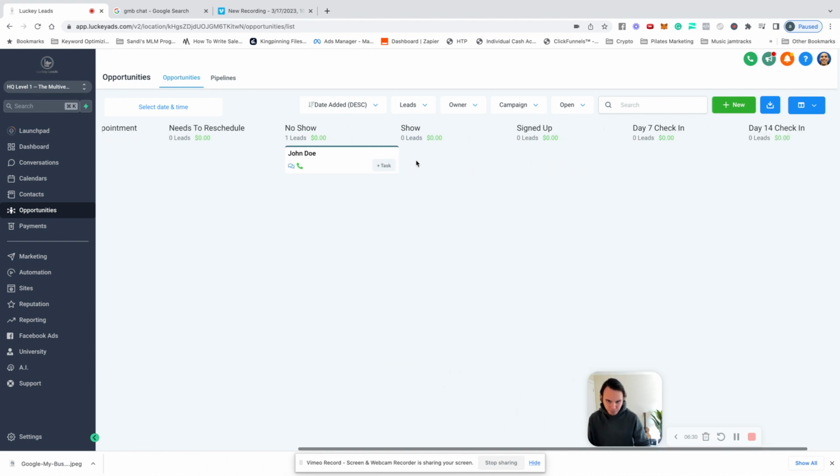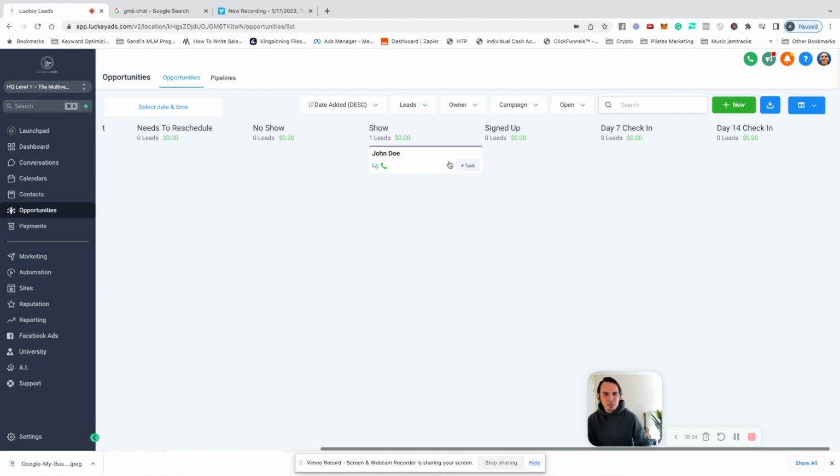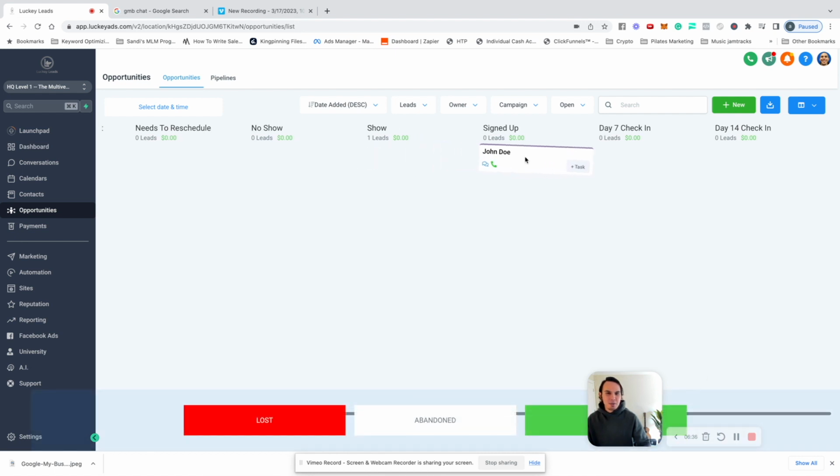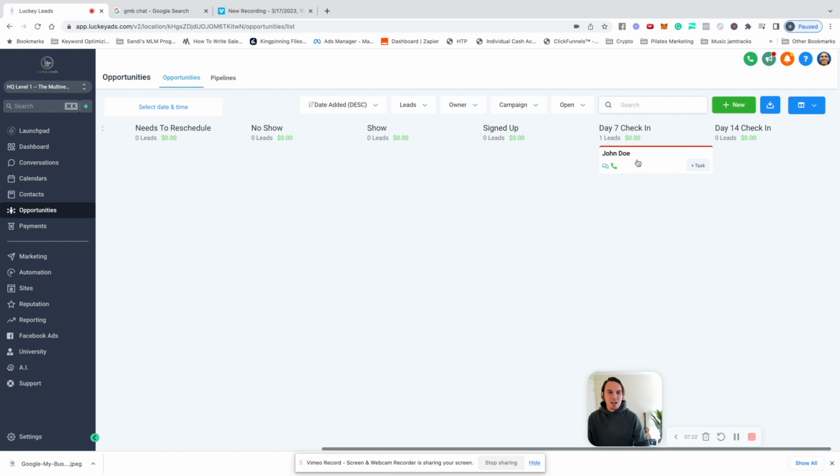Okay, if they show up, drag them over here. That will also trigger another automation. If they sign up, boom. So that is the opportunities pipeline.